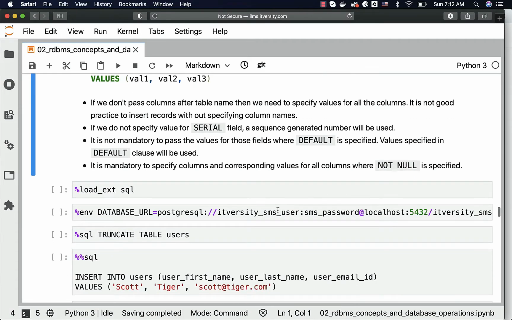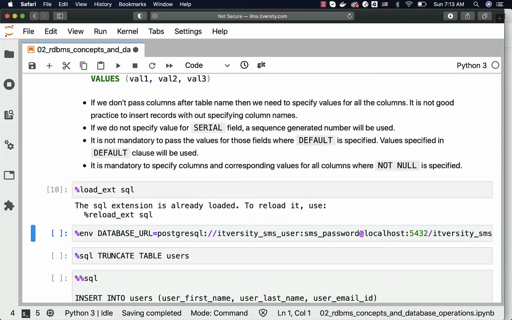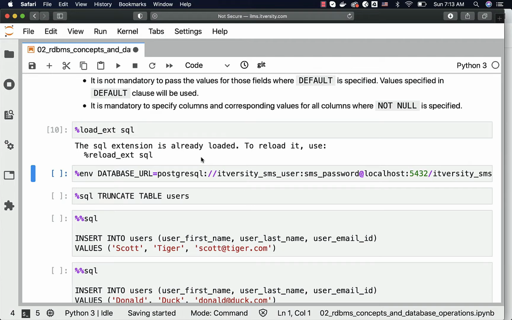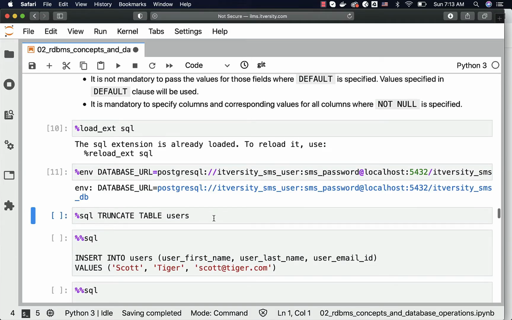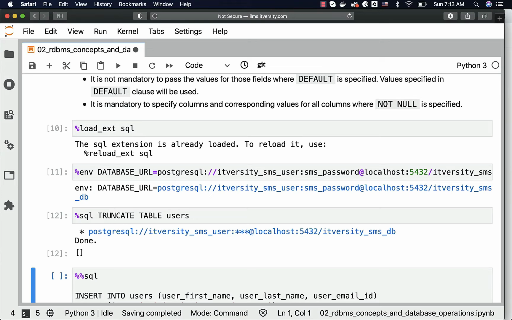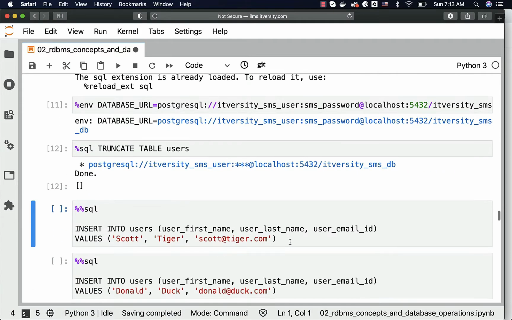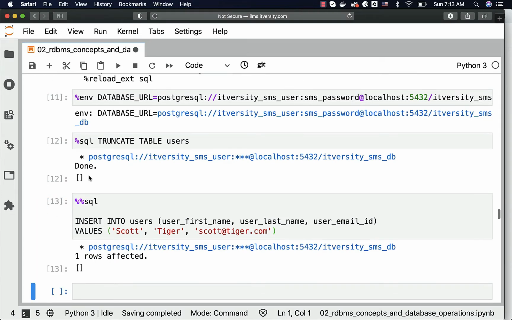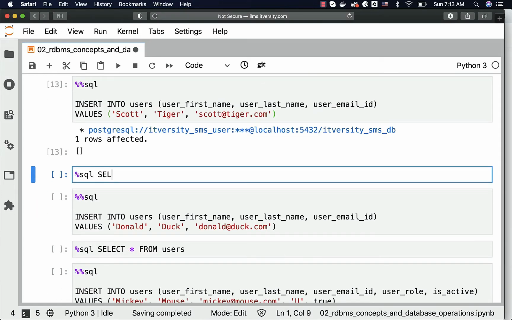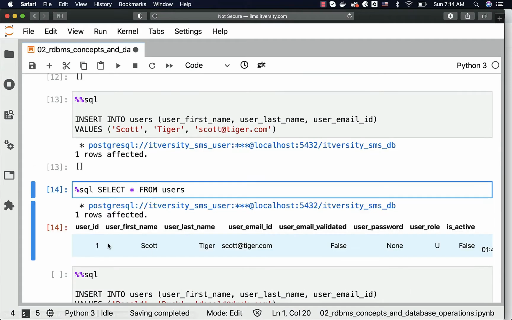Now let's try to insert few records here. We can either insert one record at a time, or we can insert multiple records in one insert statement. So you can actually load this SQL magic. It was already loaded earlier, that's why it is showing error. Don't worry too much about this, just ignore. Then you have to create this environment variable if you want to connect to the database. I am truncating the table users, which will clean up if there is any data in the table. Then I am running this insert statement, which will insert one record. I can also validate by saying %sql select star from users. You can see the results here.